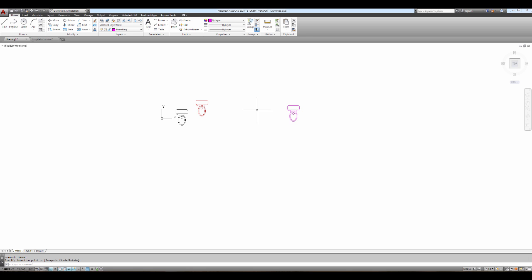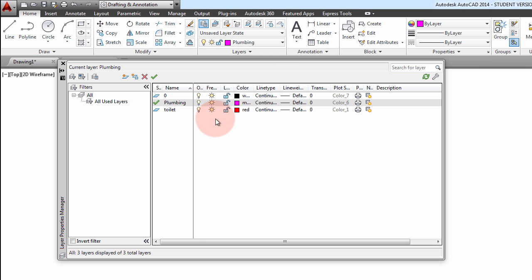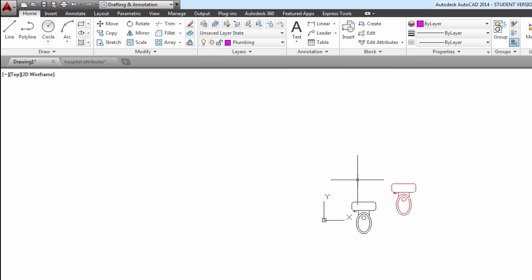Okay. So the toilet takes on the properties of that layer, whether it's the color, whether it's the line type or the line weight, whether it's plottable or non-plottable. It will take on all of those attributes associated with the layer. So as long as the block has been created on layer 0. So that's one of the reasons why they say not to draw on layer 0, because layer 0 is a special layer. So as long as that's done that way.